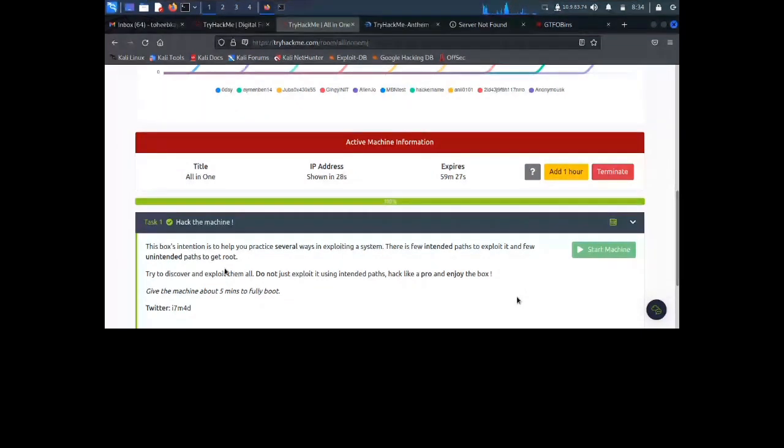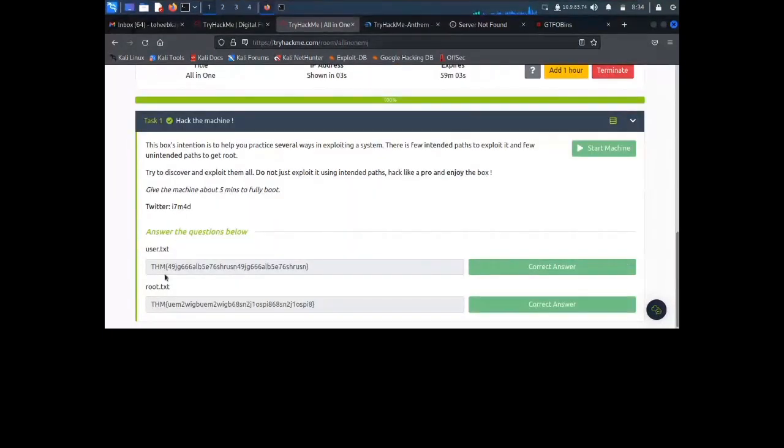So you can see the box's intention is to keep you practicing in several ways of exploiting a system. There are a few intended paths to exploit it and a few unintended paths to get root. Try not to just exploit it using the intended path. Act like a pro and enjoy the bugs. So give it about 5 minutes to fully boot. We are going to get user.txt, then root.txt.